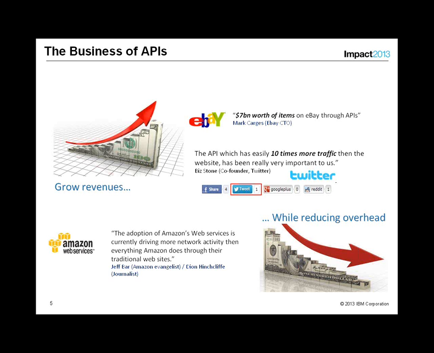It has really grown. A similar thing has happened with Amazon, right? If you look at the kind of growth and network activity that Amazon has seen, it has really saved a lot of money just by putting out APIs, right? So what we're talking about is reducing overhead while you actually continue to grow in terms of revenue, right? And I'll quickly touch upon why I'm saying that you have lower overheads.